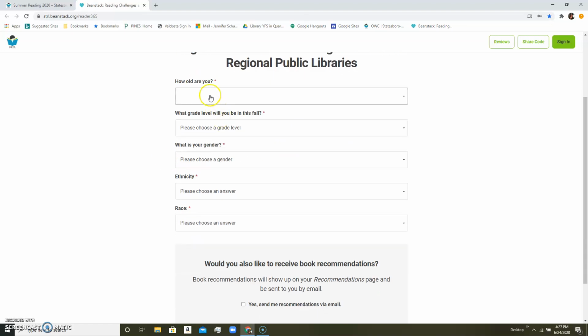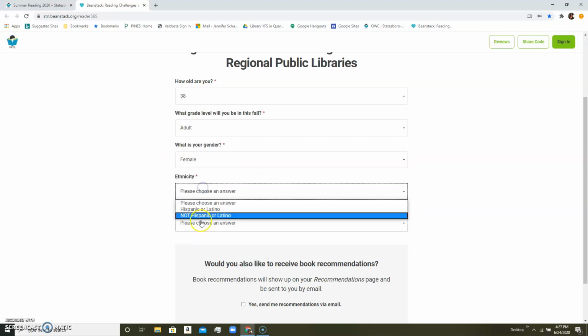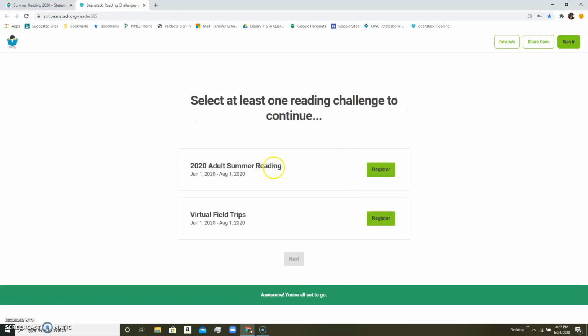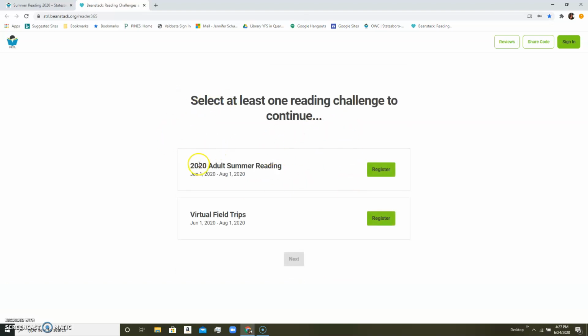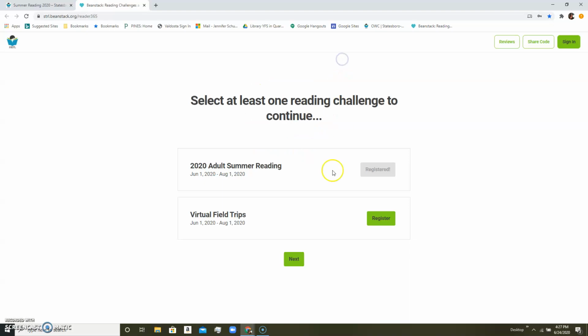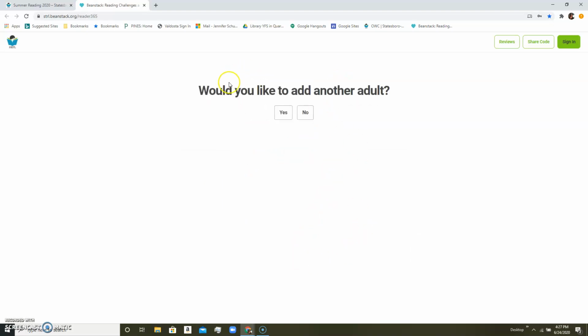It's going to ask me a little bit about myself. I'm going to just randomly pick an age, and I'm going to tell it I'm an adult. Fill out all the basic information. Once again, you can get book recommendations if you would like them. And now it tells me what my challenge options are. And here you can see the 2020 Adult Summer Reading. So I'm going to register myself for that. There's my registration badge that I've just earned. And I don't have another adult that I'm going to add, so that means I am all set up.